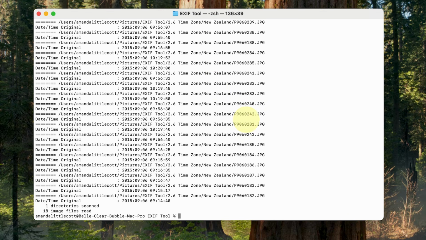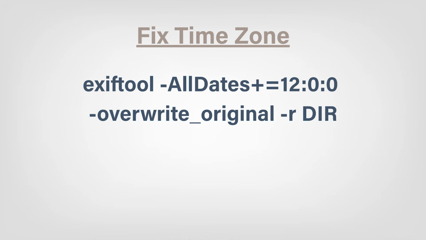So here are some photos I took while I was on holiday in New Zealand. But all of the times are 9 o'clock in the morning, and actually they should be 9 o'clock at night. So what I'm going to use is this little command. Let's work out what is going on. So the -AllDates+=12 means add 12 hours to the date fields. If you want to subtract, just take the plus and turn it into a minus.